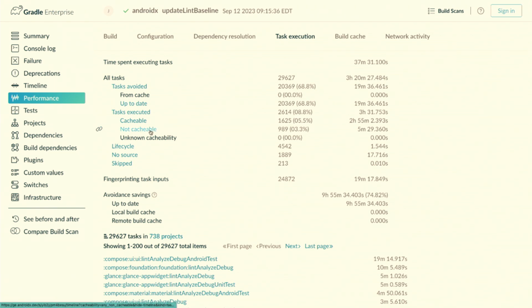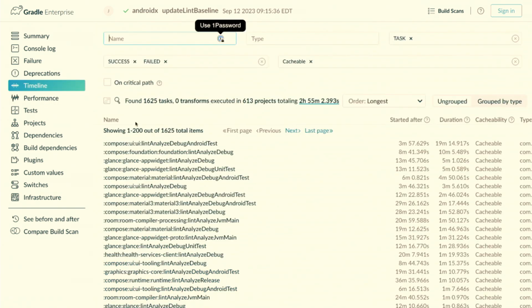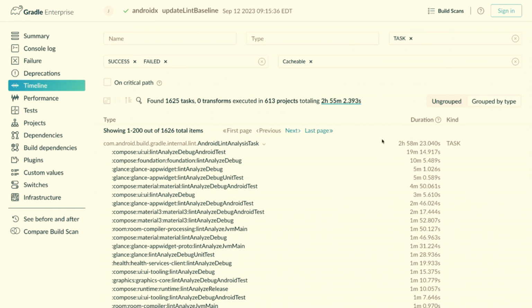And then there's some non-cacheable stuff as well. This could be interesting to look at if you have any React, Yarn, NPM stuff in your build. As Nelson mentioned, you could change the inputs and outputs of those tasks to make them cacheable. We have a slide on that with docs. But I want to see right out of the box, hey, this thing is executing a whole bunch of stuff. What's going on? And I can group these by type. And I see this Android lint, 2 hours, that's where the biggest low-hanging fruit is. It sorts it by longest.